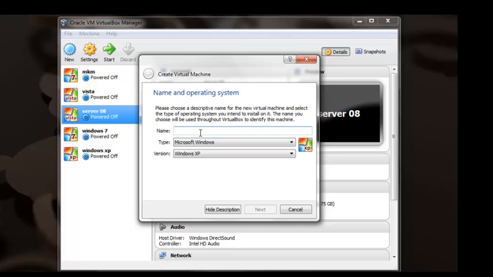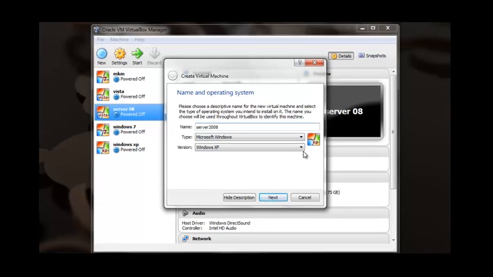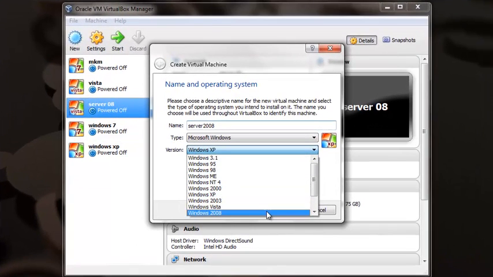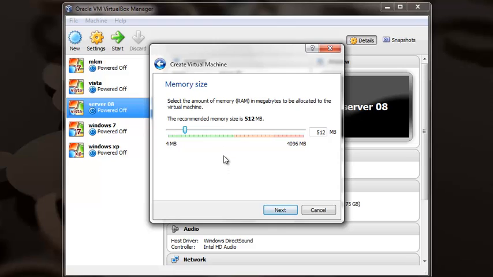Clicking on the new box, we will now name what we are going to use. So for this, we will use Server 2008, version 2008. It is already Microsoft Windows, so we continue at next. We use the factory size of memory allocation and we click next.